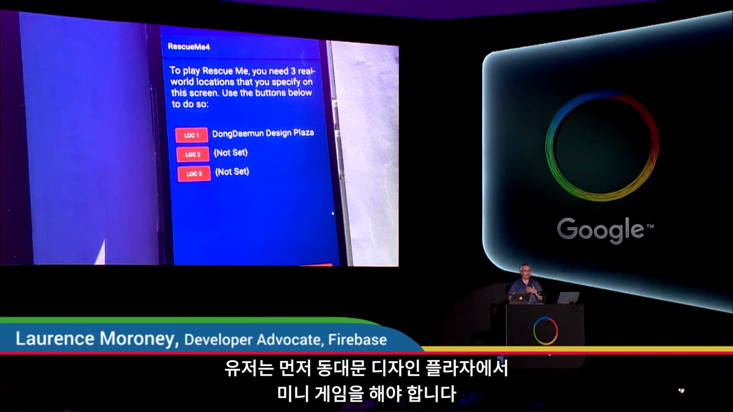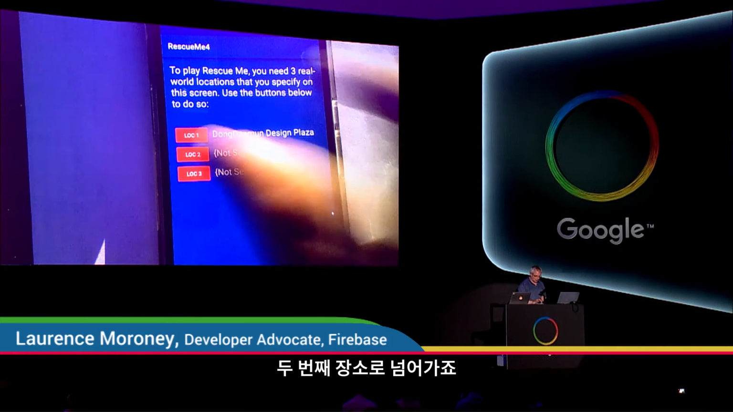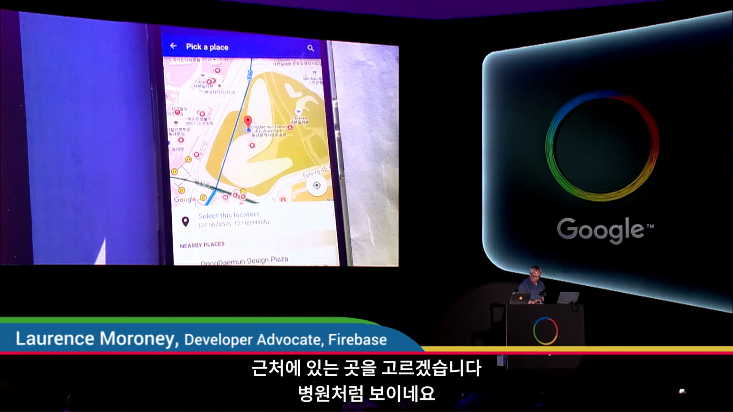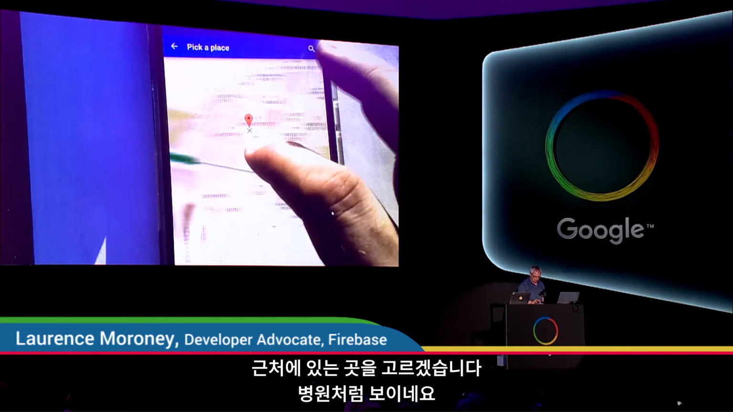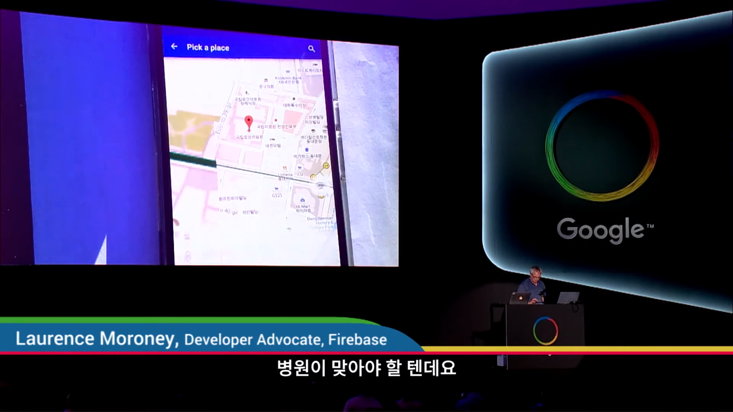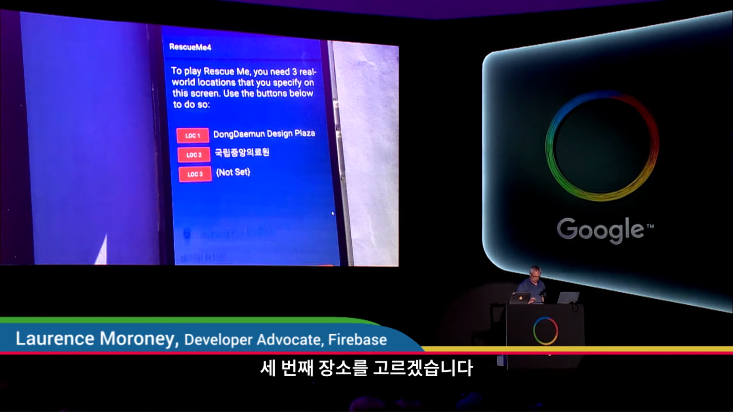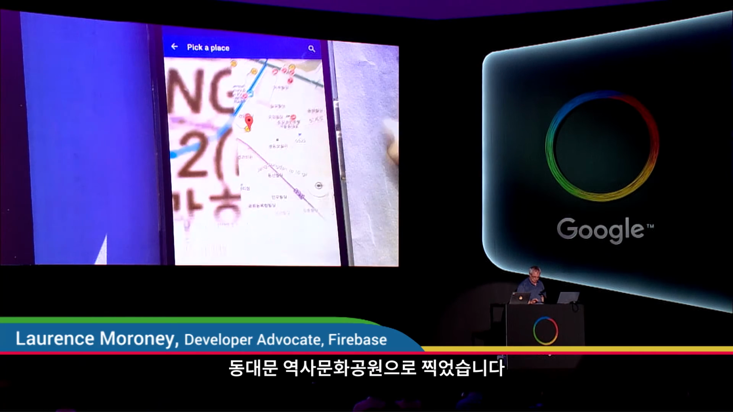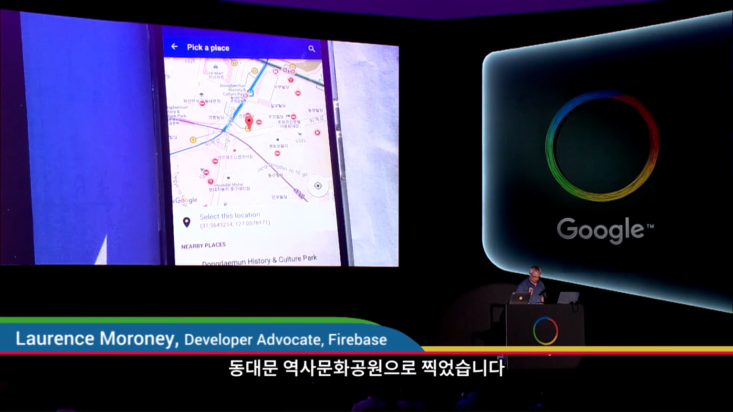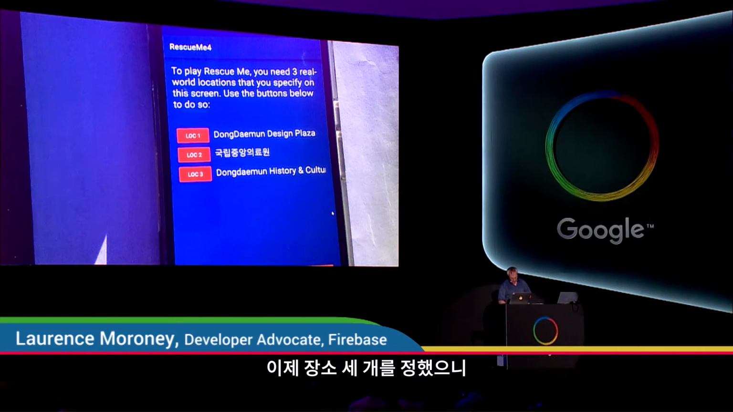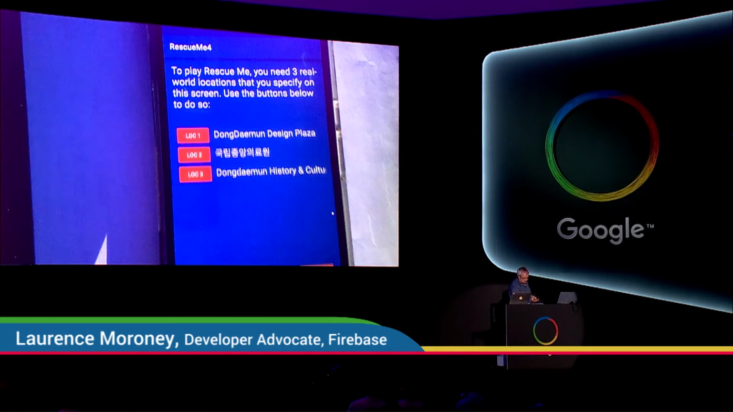So somebody playing the game would have to go to the Design Plaza first, play a mini game, then go on to the second location, and let me pick something nearby. This looks like a hospital, so hopefully I got that right. And then I'll pick my third location, and I'll just pick something at random, the History and Culture Park. So now I have my 3 locations.